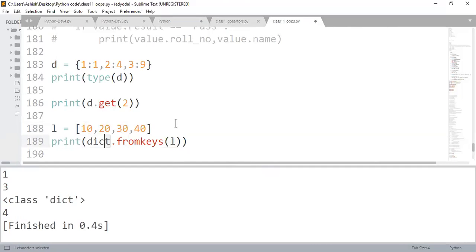So this is my class. Because of this, I don't need an instance now. I don't need a dictionary to call this method. So it's a class, and this is a class method.